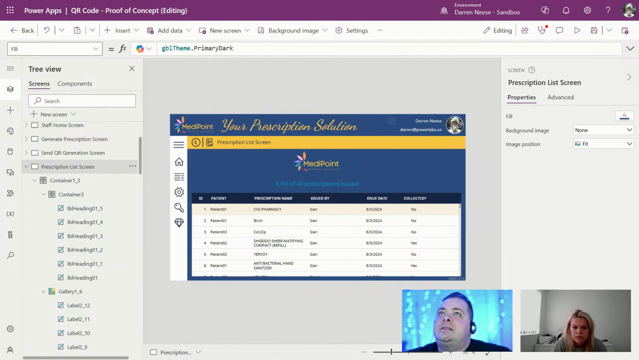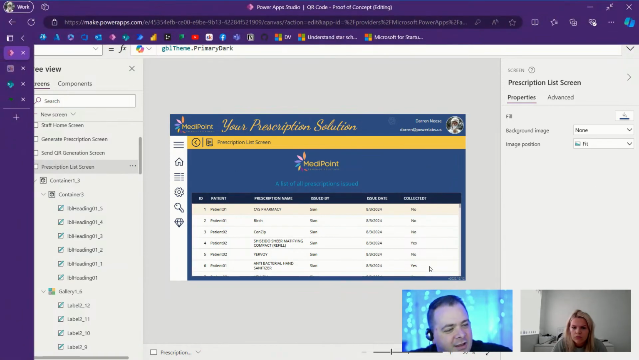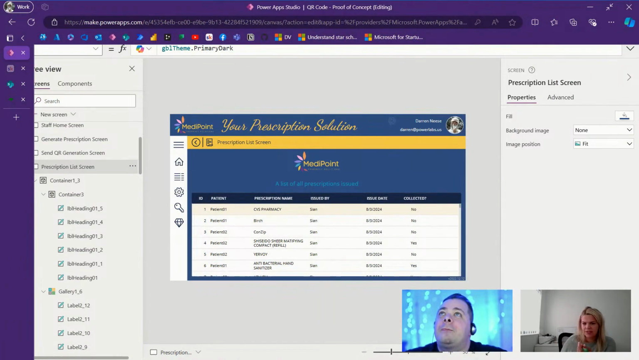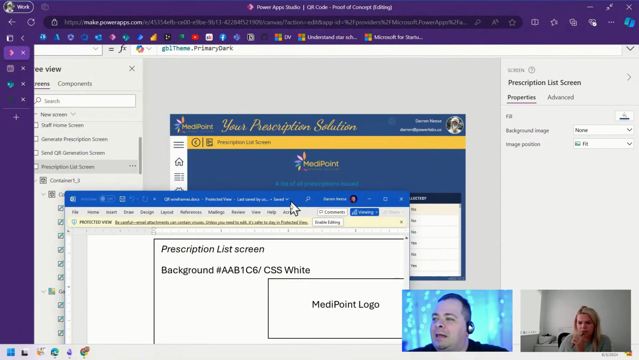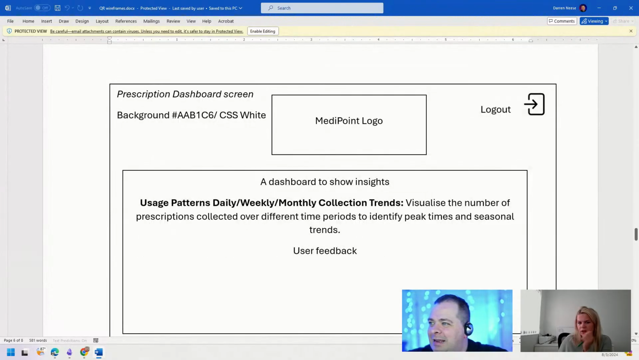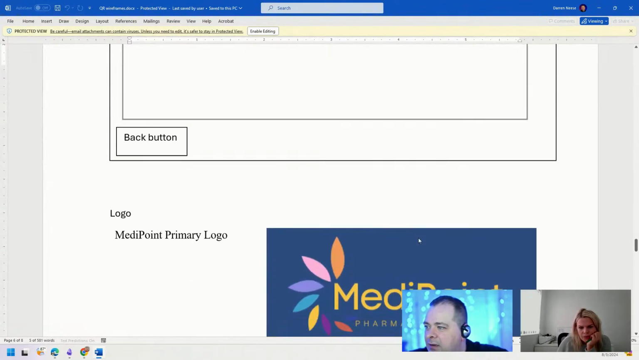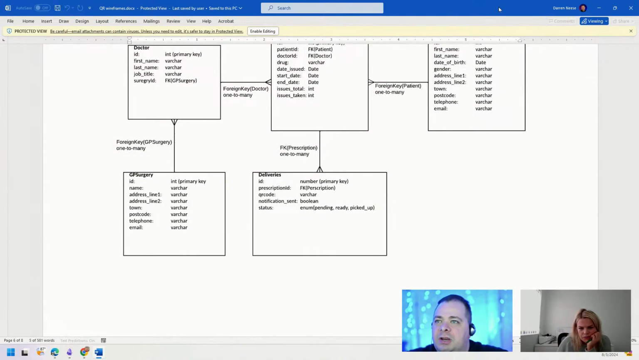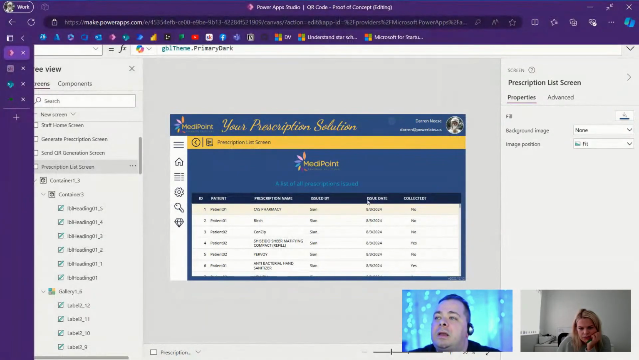Okay. Is there anything else that you'd like to have modified on this screen? I don't think so. No, that looks really good. Great. I don't think we need to worry about doing that last page. I think this is above and beyond. This is brilliant. Okay, great. And you're talking about this one right here, dashboard to show insights. Okay. And then there's your logos and your colors, and there's your ERD diagram. Okay, very good.